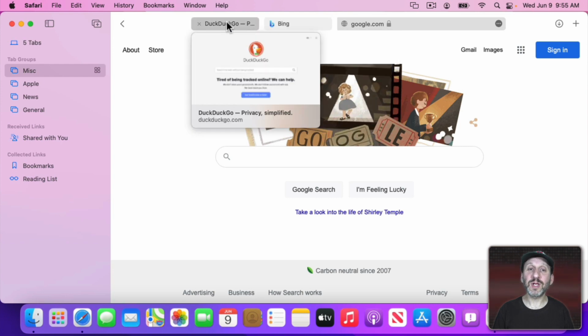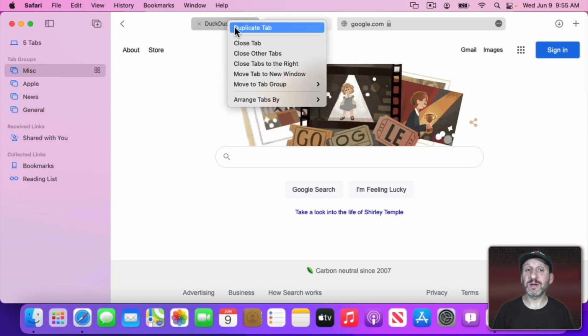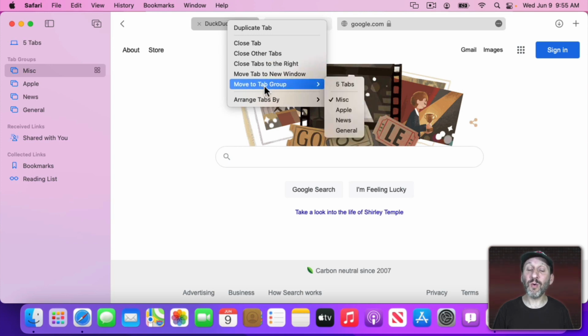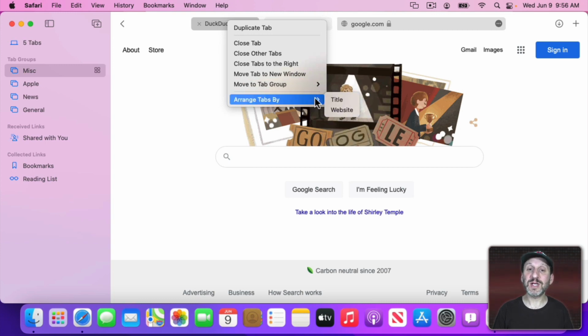I can also control click on a tab and do all the things I did before. I can duplicate it. I can close it. I can close all the other tabs except this one. And then you even have the ability to close all the tabs to the right or move the tab to a new window or move the tab to a new group. So you can move tabs between groups. And then you can even arrange the tabs by title alphabetically or the website URL alphabetically.